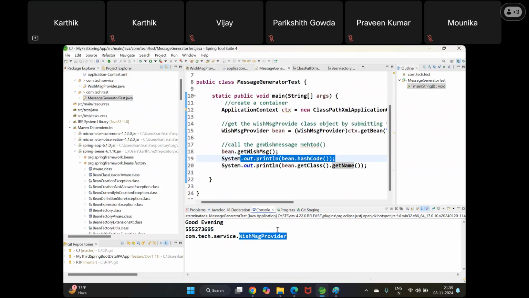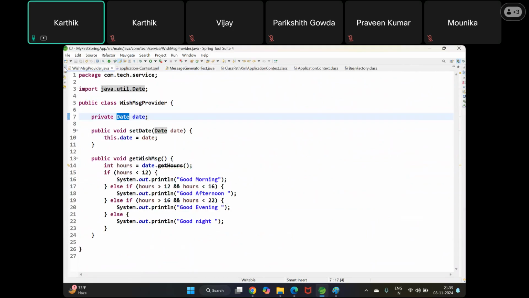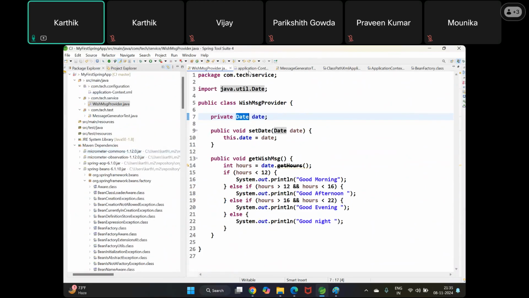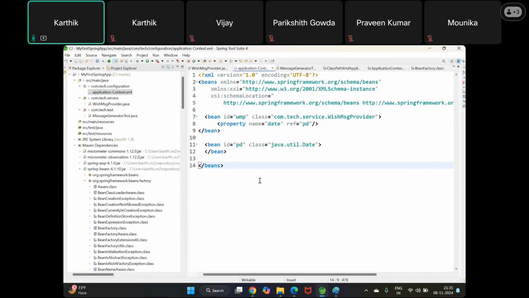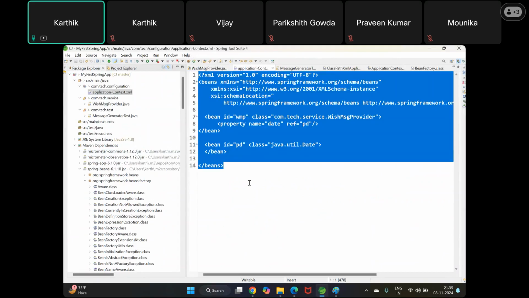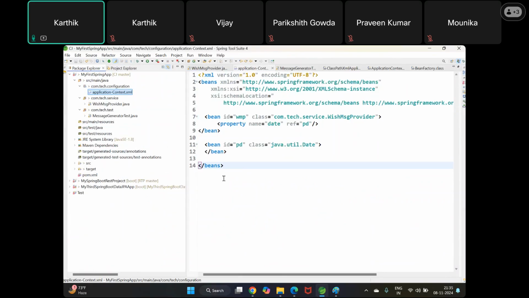I haven't even created a single object anywhere. So this is a simple one. If you go to Spring Boot, tomorrow we'll do Spring Boot, this entire thing I will directly delete. I don't want XML. You will feel it is very easy when I convert this entire thing into Spring Boot.